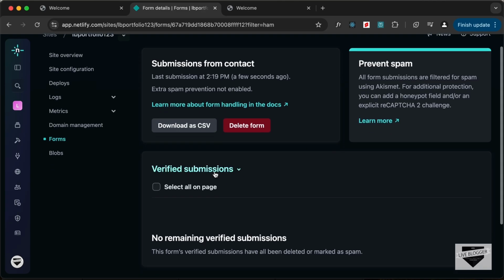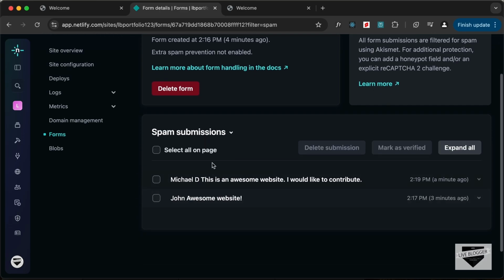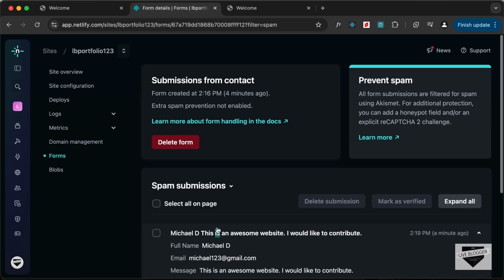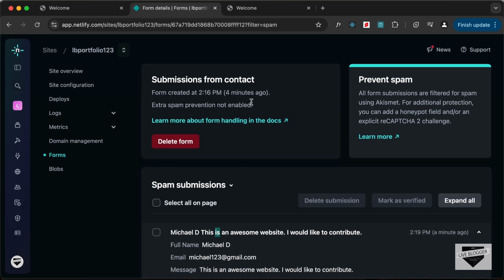So let's click on this verified submissions drop down, and let's click on spam submissions, and now we can see that we have the submissions displayed over here. So let's open one of these, and here we can see we have the full name, we have the email, and we have the message. So it will also display the IP address and the time of your message. So that's how you can use the form feature inside your Netlify website, and that's basically how you can deploy your website on Netlify for free.